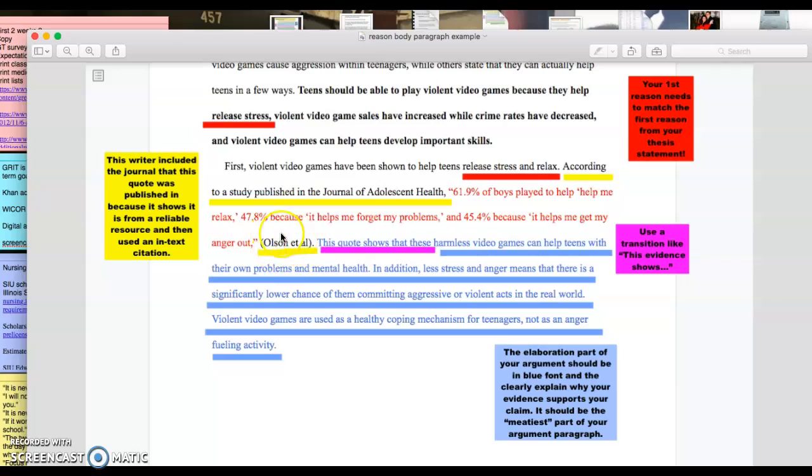So notice she has an in-text citation. She introduced the title of the journal here, but also included the in-text citation because she did not introduce the authors. So make sure that you have an in-text citation if you didn't introduce the title and the authors up here. Then the next uses a transition.